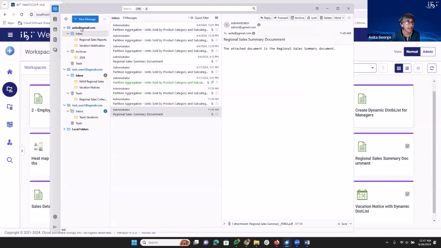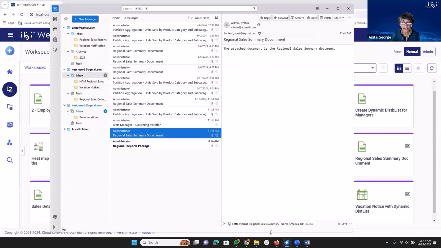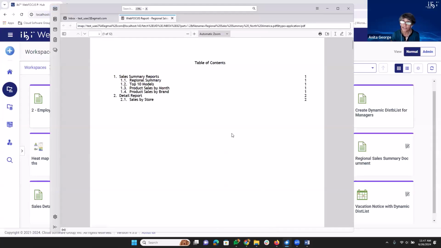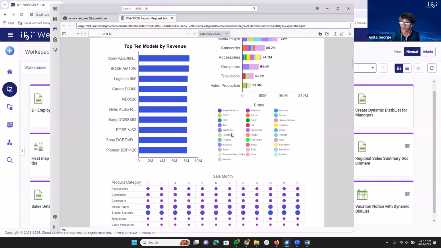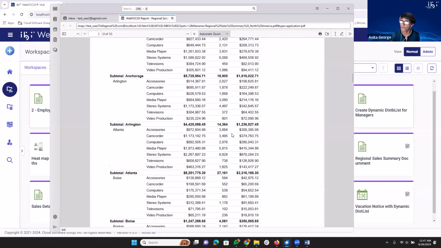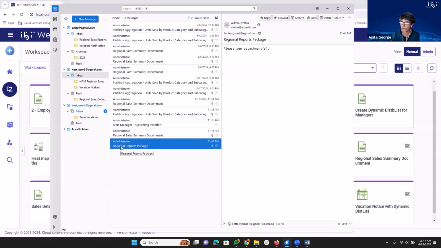Let's go ahead and look at the inbox of this user. We'll refresh this in a moment to see if this user's got any other report. Test user 2 email inbox has this sales summary. This is the North America PDF. This, again, was the burst, but this user is getting only the North America component of this document. But this user 2 also got a second email, which contains the report package. Let's think about this for a second.